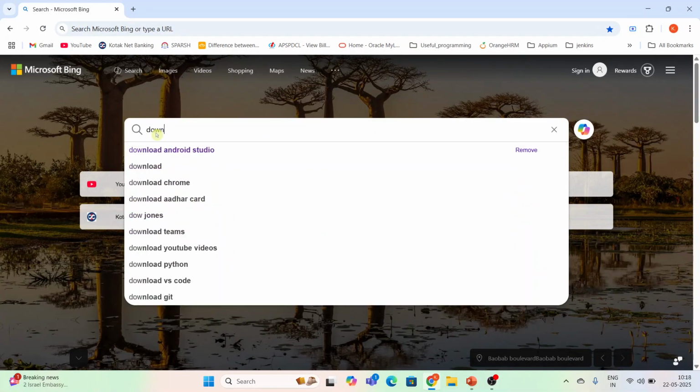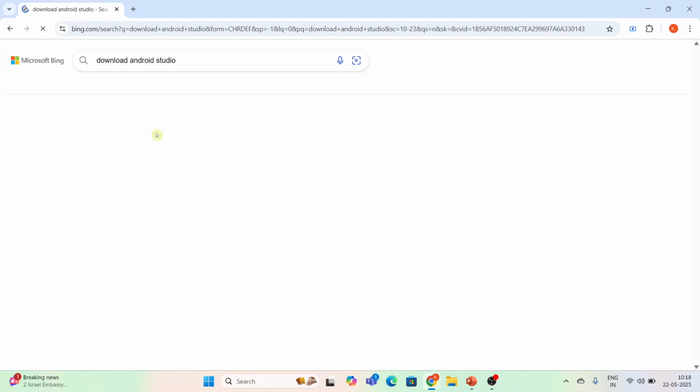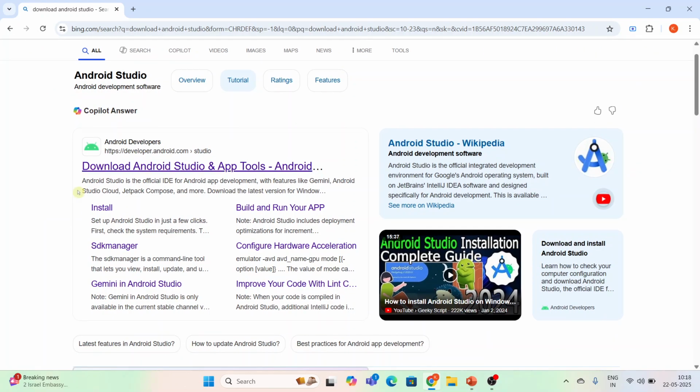Just type download Android Studio in the search. Okay, just click on enter. So it has displayed the link here. It says download Android Studio and App Tools Android, and this is the official website of the Android developers. Okay, just click on this link.